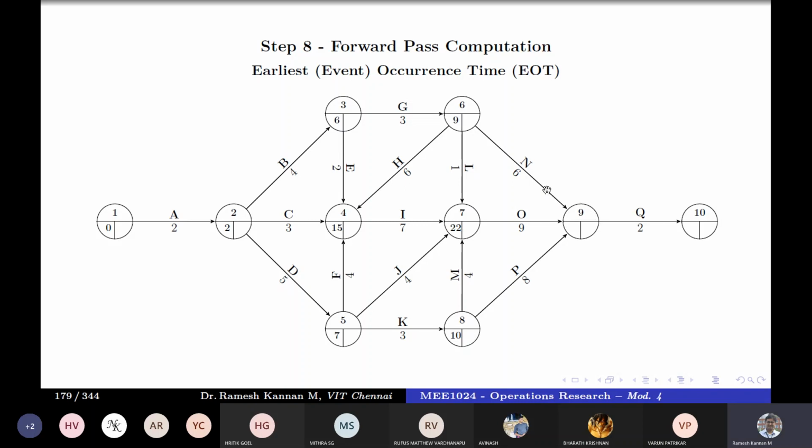You see 9 has got 3 dependencies, N, O, and P. So out of this, 9 plus 6 is 15. Then 22 plus 9 is 31. Then 10 plus 8 is 18. So out of this, 31 is the highest, which is 22 plus 9. So that value is here. And then finally, there is only one dependency, 31 plus 2 is 33.